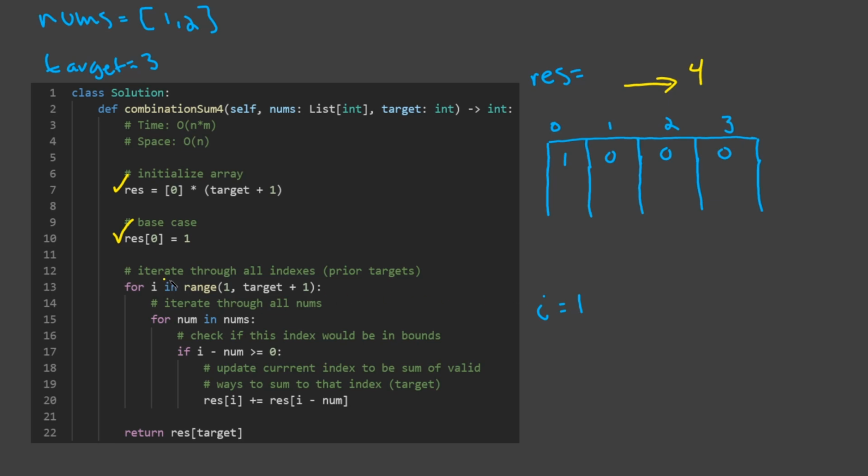So we're going to start at i equals 1, and from there we want to check for every number in our array nums, we want to check if this would be a valid index. So i minus num. Well, our current num would be 1. So i, which is 1 currently, minus 1 is equal to 0, so that is valid. So what do we want to do here? Well, we want to update our result at i to be equal to the current result plus result at i minus num, meaning that we want to add result at 1 minus 1, which is index 0. So currently it's 0, and 0 plus 1 is 1.